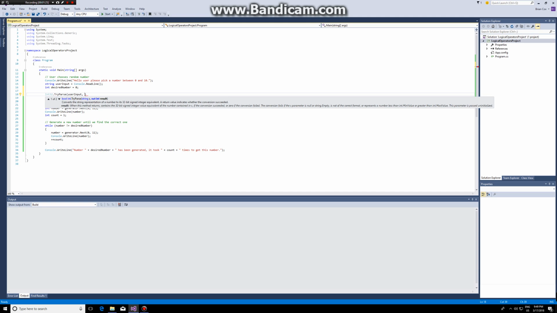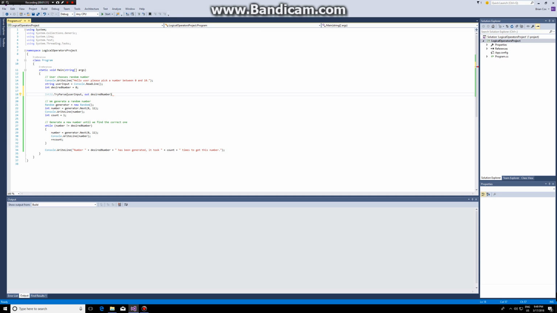Because this is an output parameter, we need to type the keyword out first. I'm not going to go into too much detail for this. Just in this case, write the keyword out in front of the variable. In this case, also, we need to keep on generating a number. So as long as we don't get a number, we need to generate a new one.